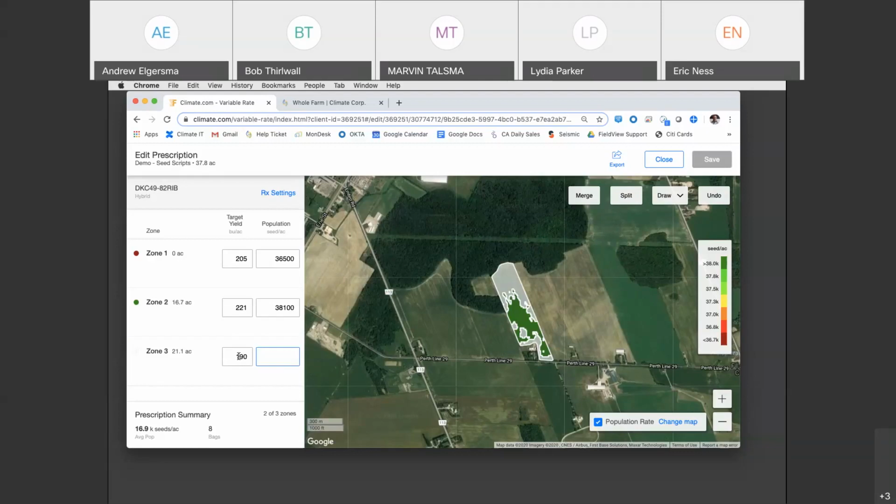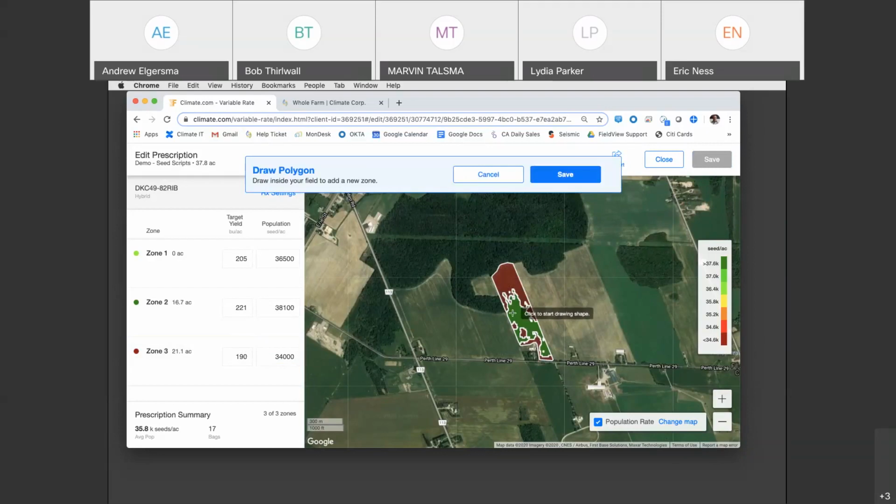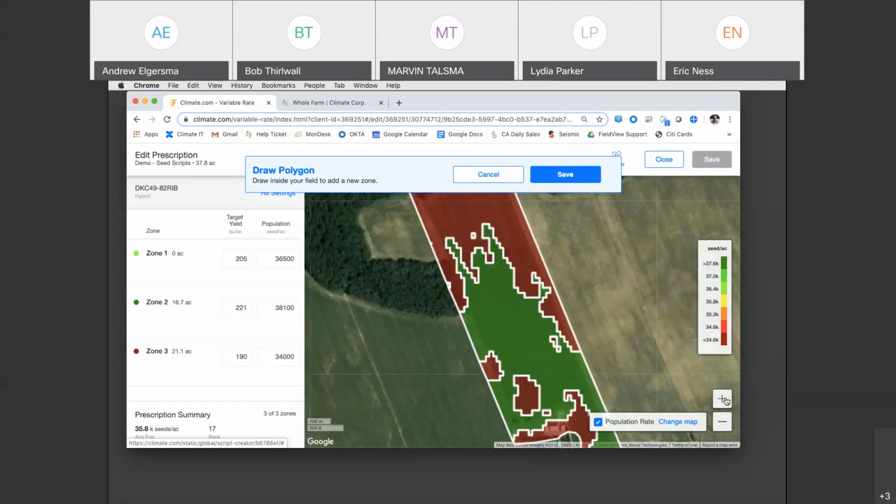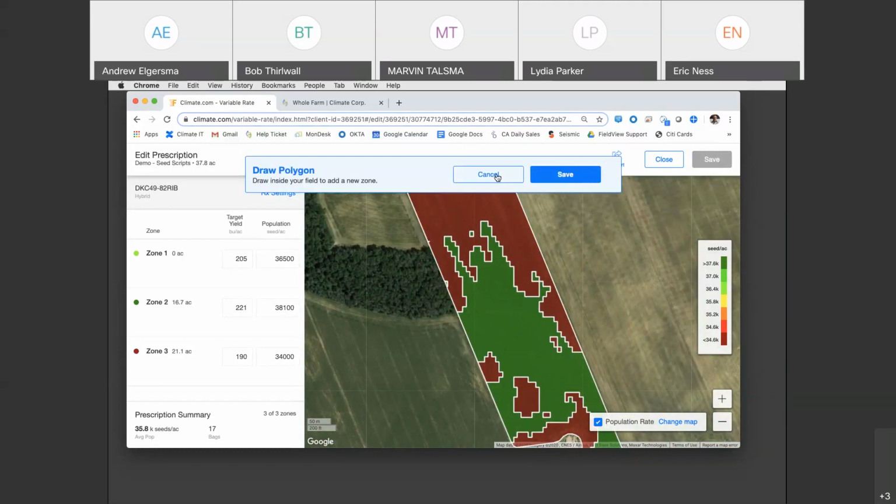Okay. Next, what I want to do is I want to draw a zone. And the reason why I want to draw a zone is often you may hear that when prescriptions are done, it's always important to have check blocks to understand how did what you were traditionally doing compare to the new prescription. So if I wanted to draw a polygon in one of the higher areas, and what would be helpful actually is if I zoomed in a little bit further here. So I'm just going to go back and go draw. Well, actually, we're going to draw a square. A square block will be easier to generate.